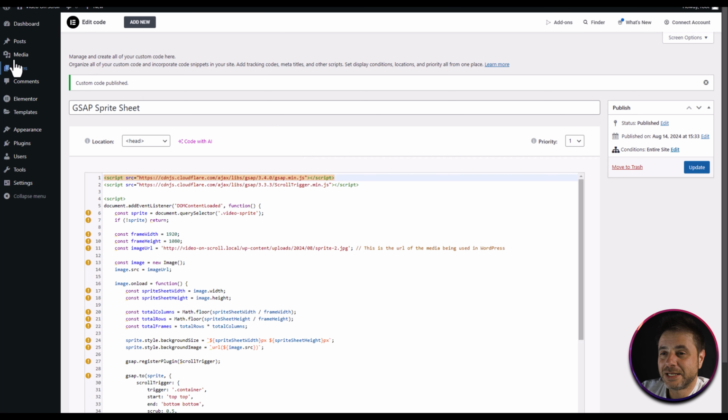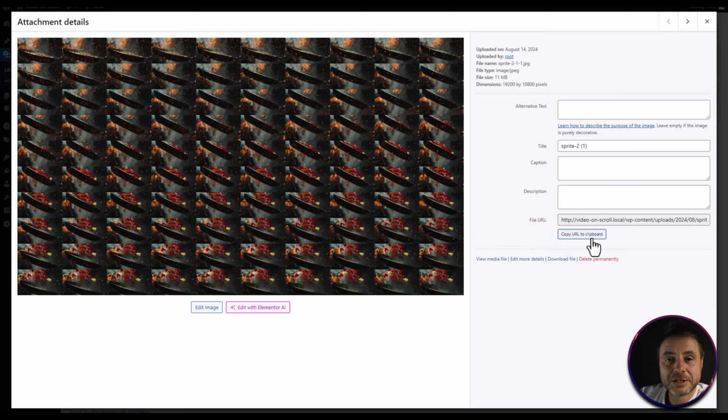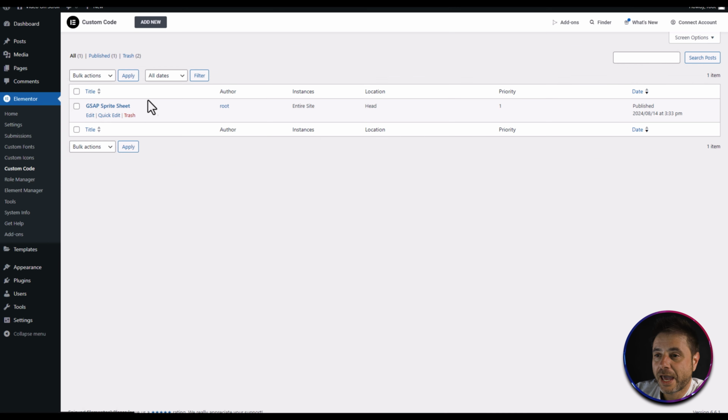I'm going to head over to media. I'm going to click on that SpriteSheet that we just downloaded, and copy the URL. I'm going to close this, head back into Elementor, and go to custom code. This custom code we had just pasted, I'm going to click edit.